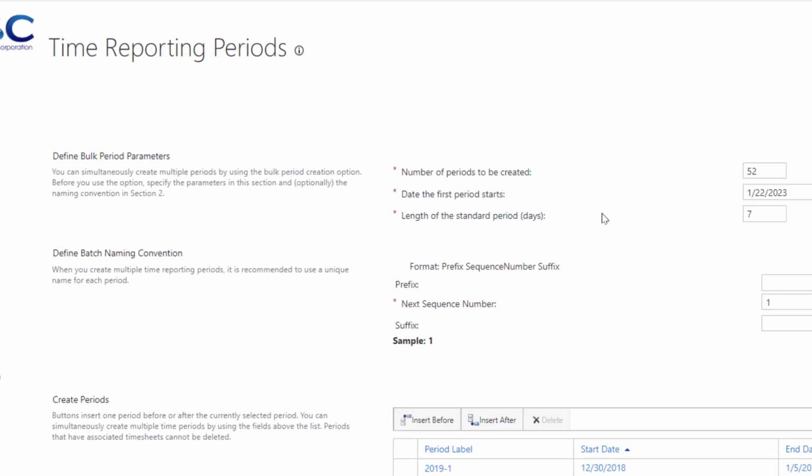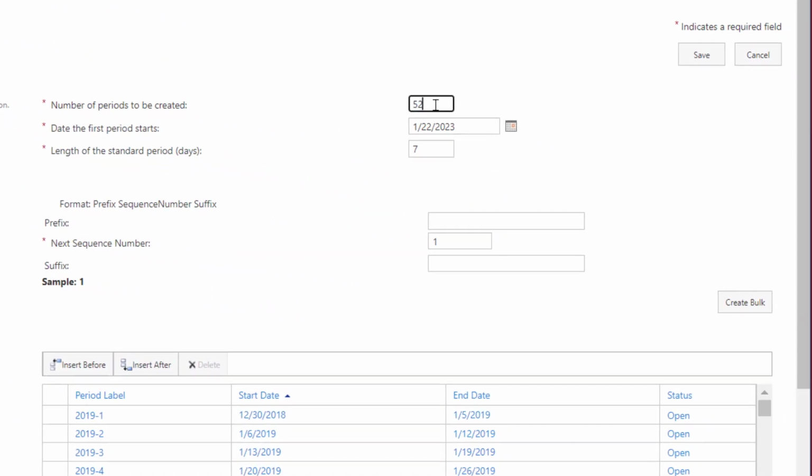So at the top, we have the bulk period parameters. Basically, this is going to allow you to create X amount of reporting periods at a time. I typically like to start with a smaller number, so I'm going to select 4 here.